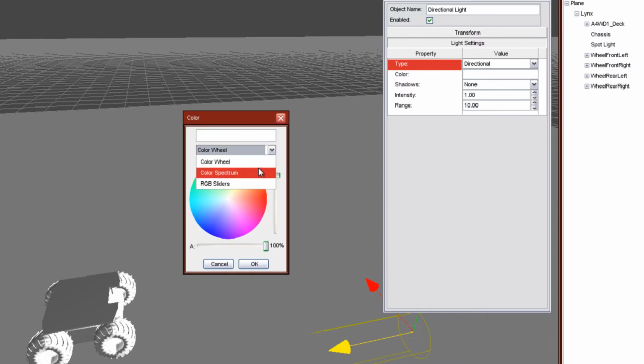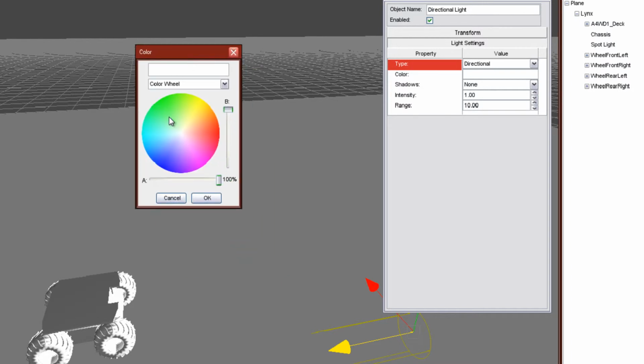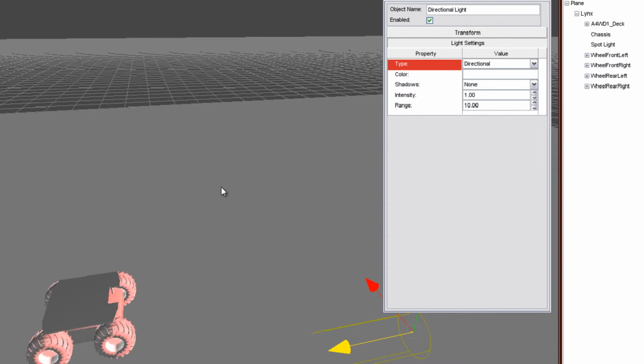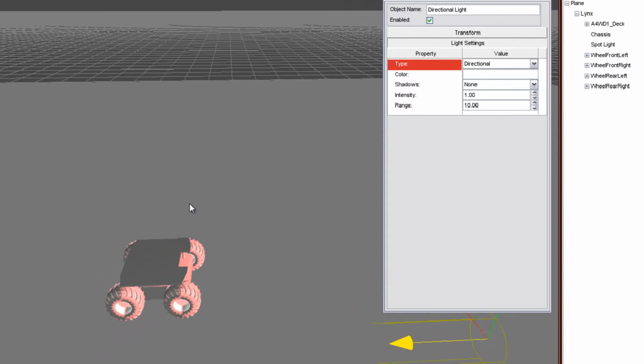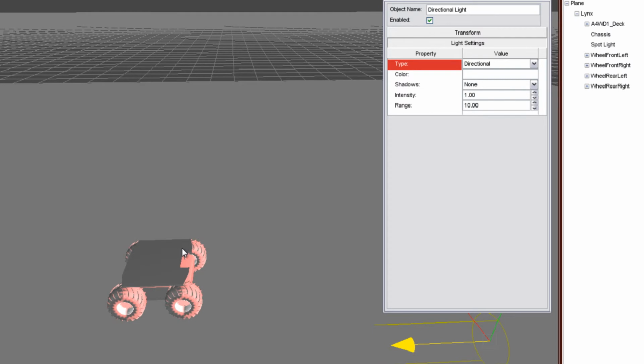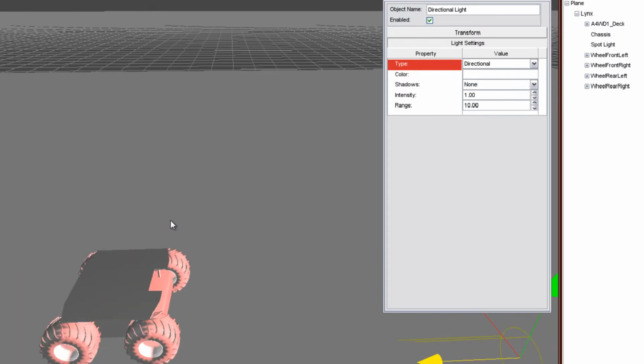Some of you may prefer working with a color spectrum or RGB sliders. Myself personally, I like using the color wheel, and I'm going to change the color of this light to red and hit OK. And when I do that, the effect is immediate. My model is now lit in this bright red light.